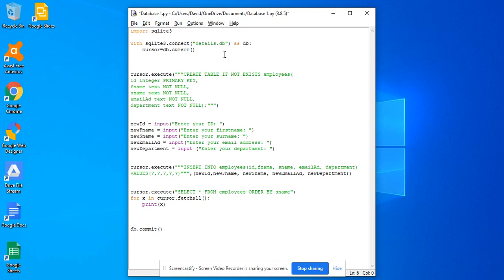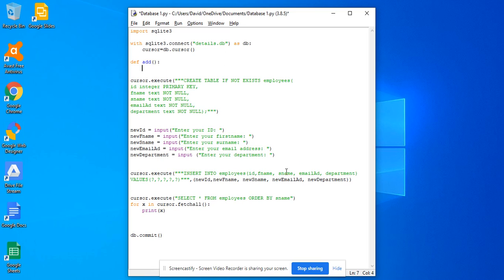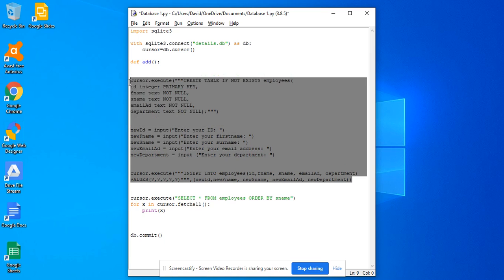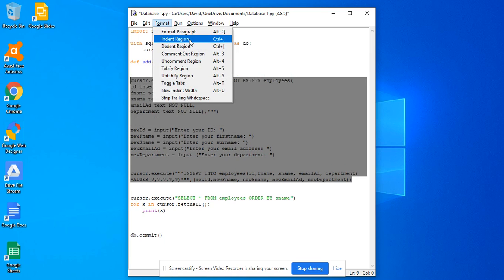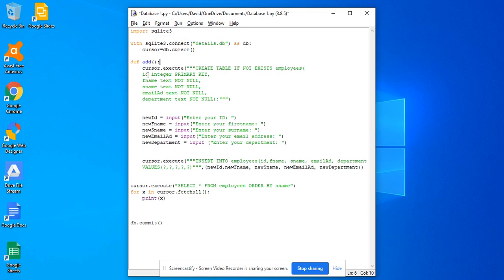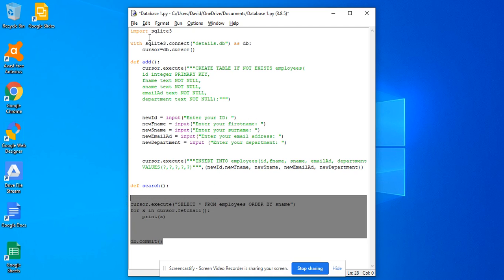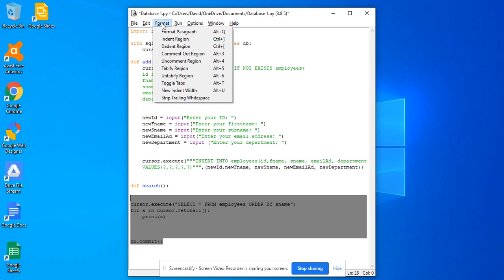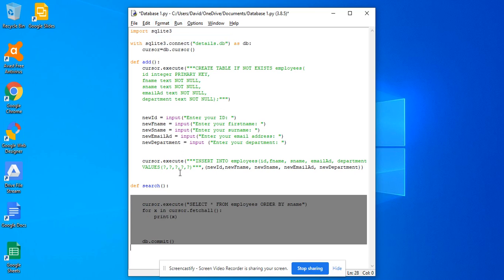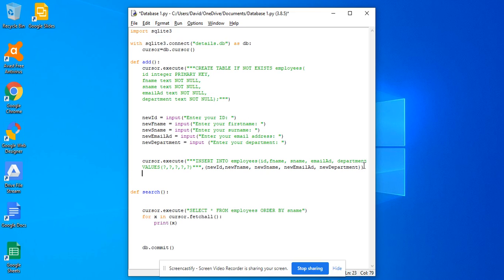separate functions. For the add function, I'm going to just have add, and I'm going to indent. So this is all within my add function, and I'm going to have def search, and what this will do, it will indent. I need to add db document under here.